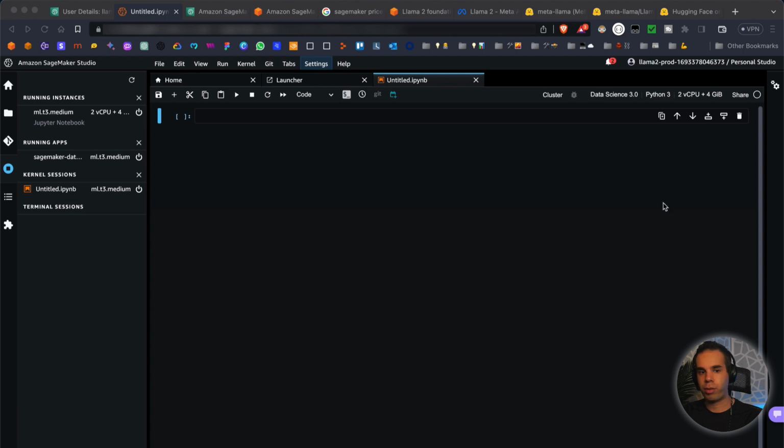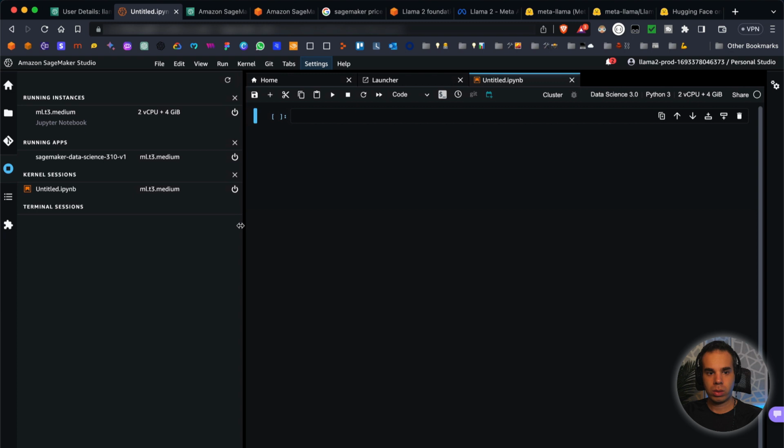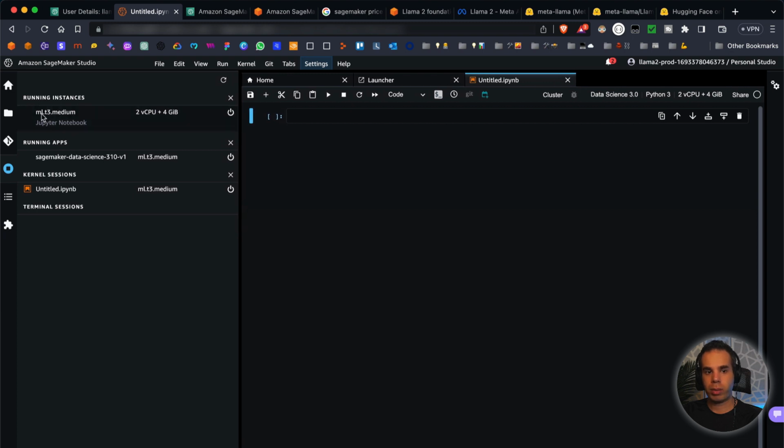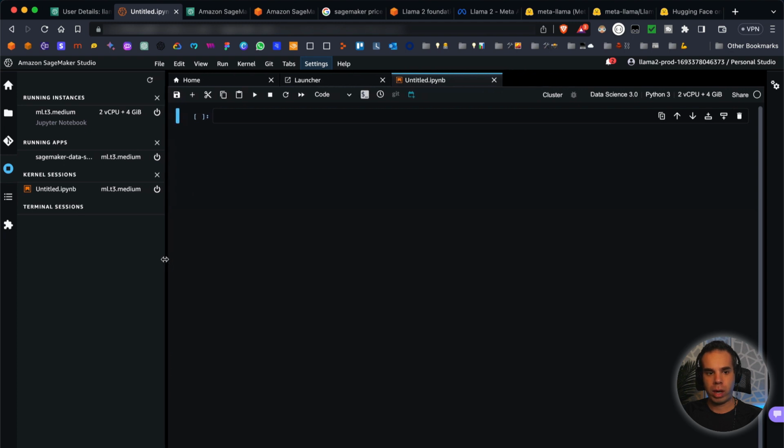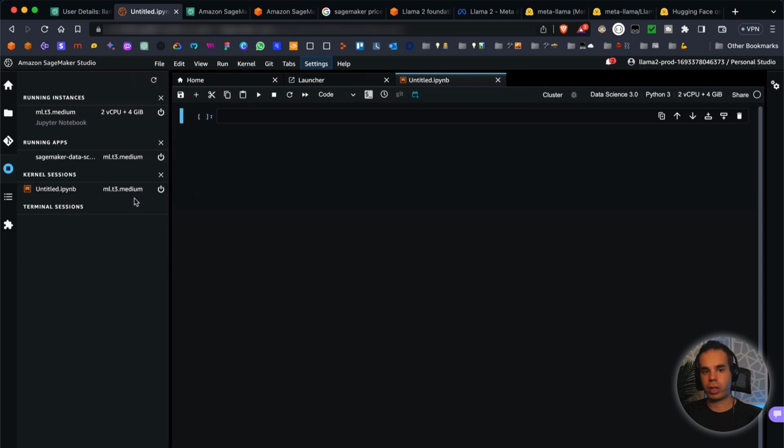All right, so now to the fun stuff. This is where we have our IPYNB, our Python notebook, ready to go, Jupyter Notebook. You'll see that we have our running instance here, which is running on the ml.t3.medium instance. We also have a running app for our notebook. Cool. And then we have a kernel session here, which is running on that instance.